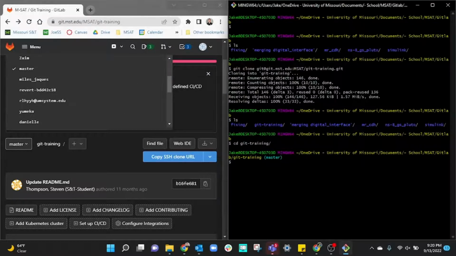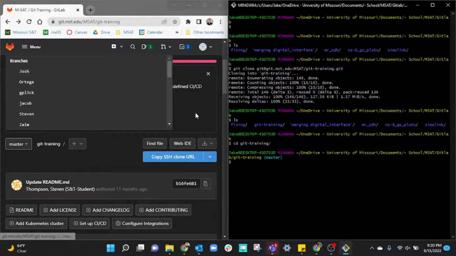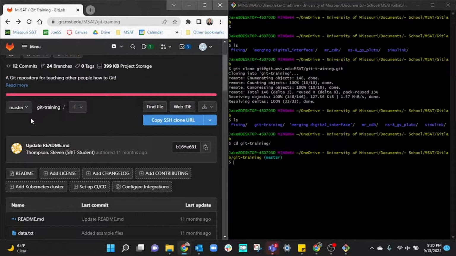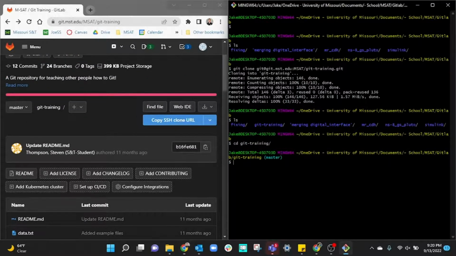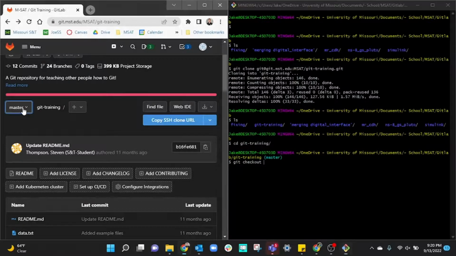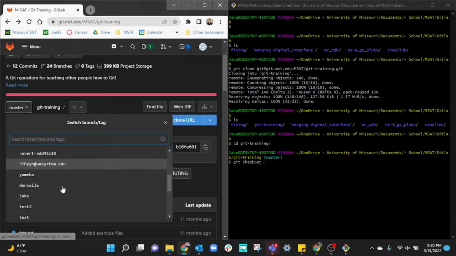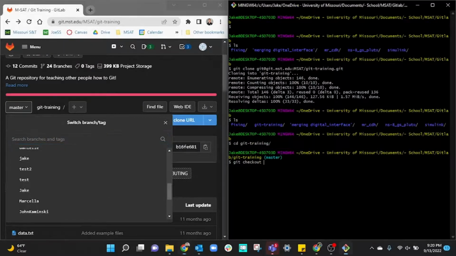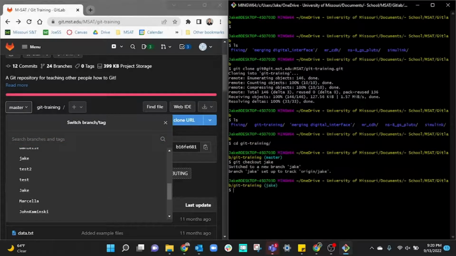And then one last thing to just switch branches. And again, this is in the Git commands resources section, but I'll show it here. To switch branches, it's pretty simple. You just do git checkout, and then just check out whatever branch you want. So I think I should have one. Yep, Jake. So I'm going to type in Jake, and now you can see I've switched to Jake's branch.